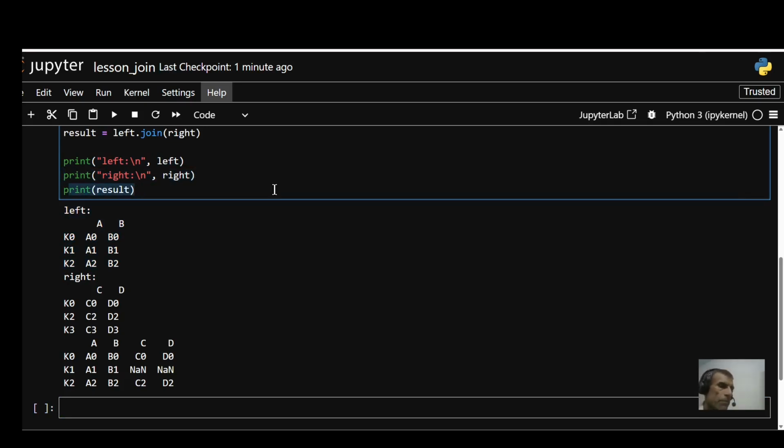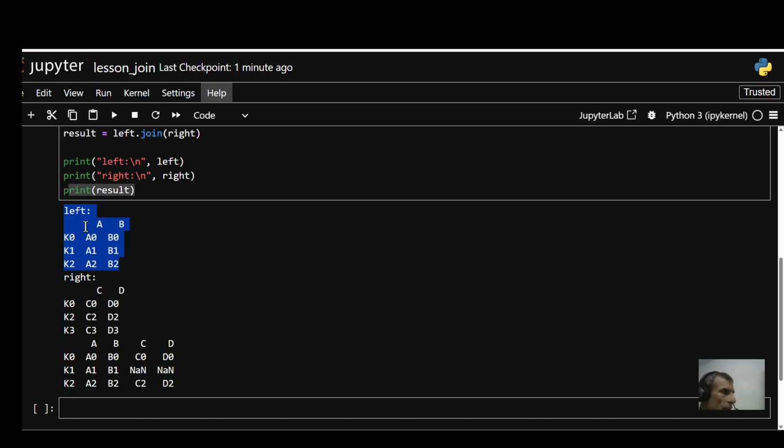So you can see, this is my left right here. There's a K0, K1, K2. These are my index. Right has two columns, C and D. Left has two columns, A and B. And these columns are different from these columns. And then I perform my left dot join right. And what's going to happen?